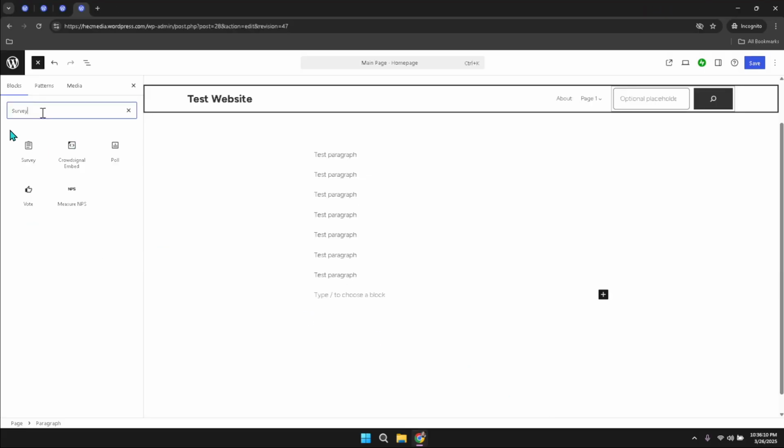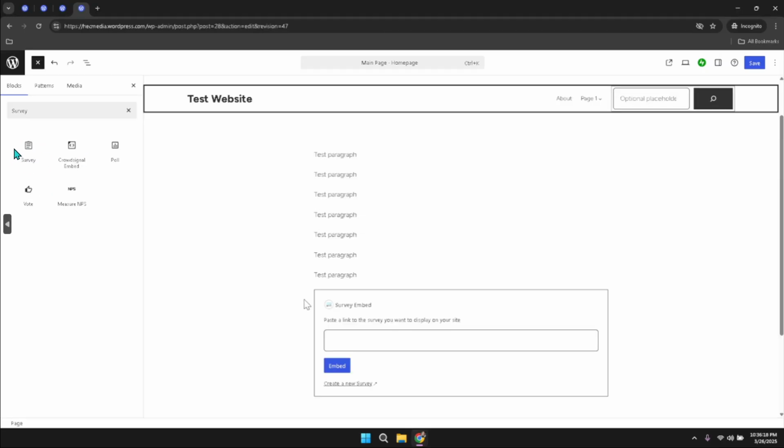WordPress will quickly filter through all available blocks and show you the survey form option. Once you see it, go ahead and click on it to add the survey block to your page. Now that the block is in place, it's time to connect your actual survey form. If you've already created a survey using a tool like Google Forms or Typeform, simply copy its share link. Back in WordPress, paste that link into the field that says Enter your survey form URL. Once you've entered the link, click the Embed button.